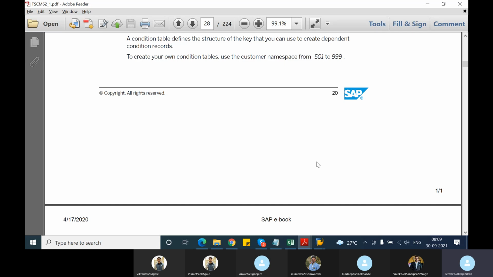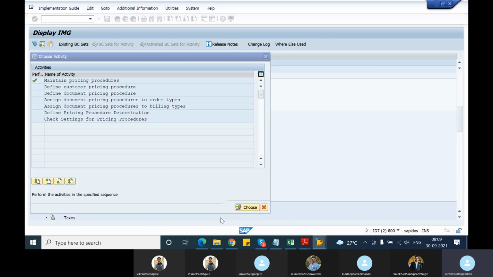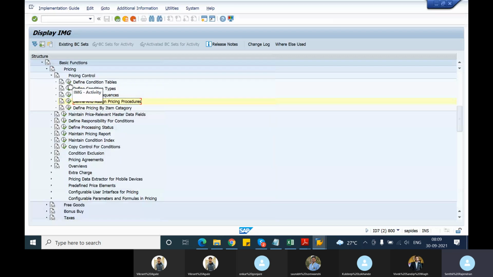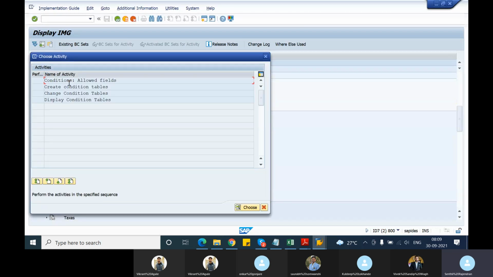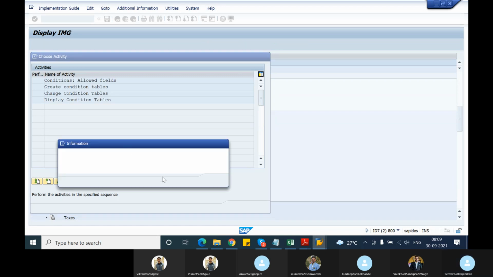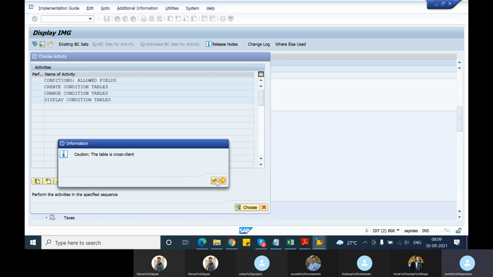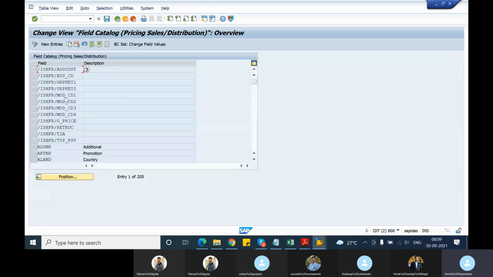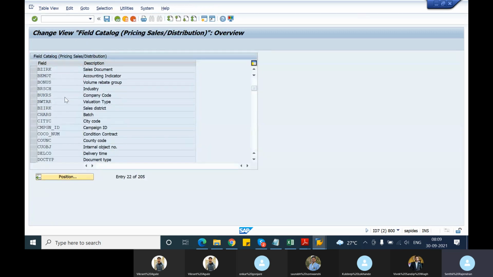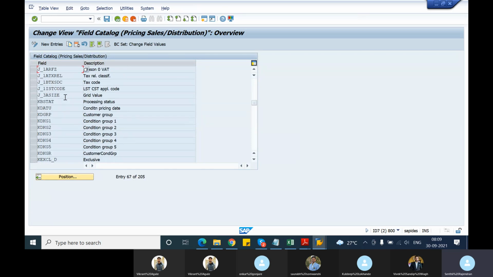So first you need to get into the field catalog and see if all the relevant fields are present which are required for you to maintain the condition table. So maybe we can go through that again. You can go to define condition tables. So here you can see conditions allowed fields. You can go into the field catalog. This is the field catalog. You can check if all your fields are present here. In case any of the fields you might require are not present, then you can click on new entries and add your own fields here. This is the first step.